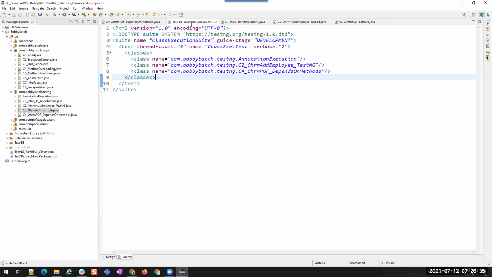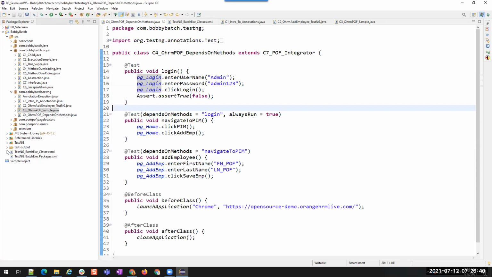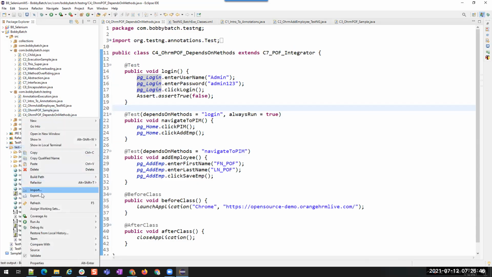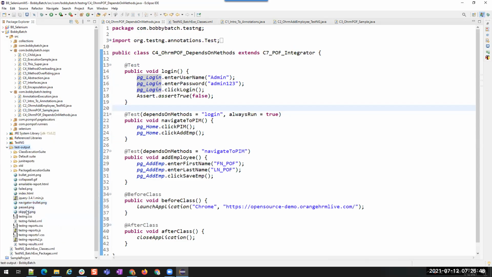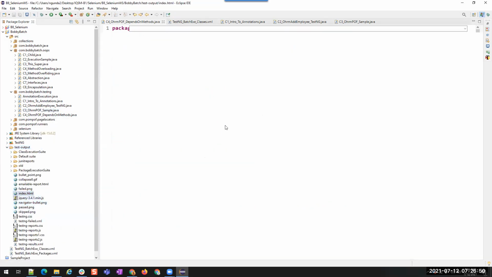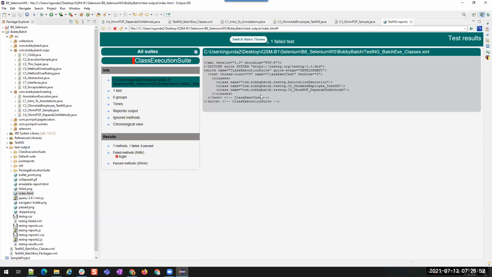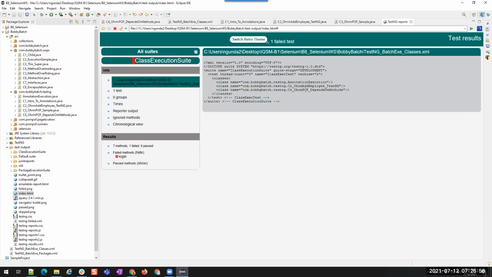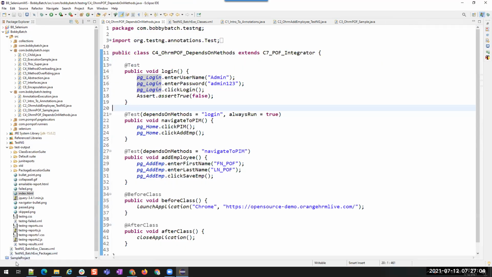Let us see the HTML report once before going into the next one. Just refresh it. Index.html. Now we see these are the classes that we created, right? C1 and C3 are gone. Okay, fine. Now let's go back and see the other one.